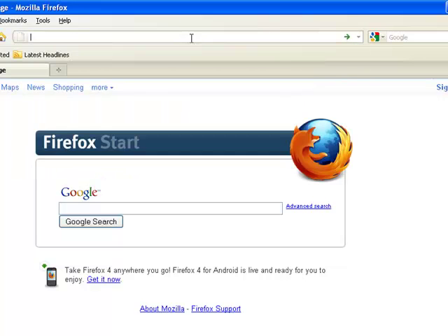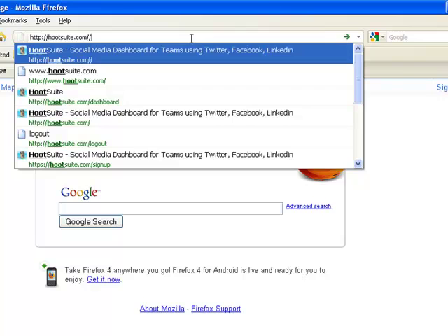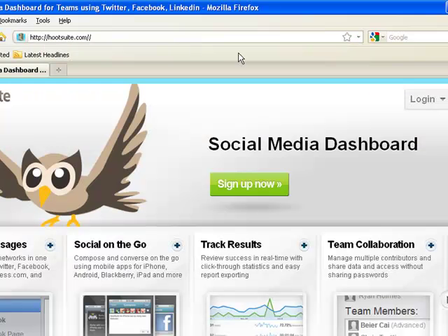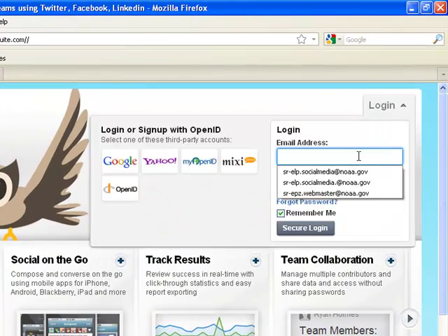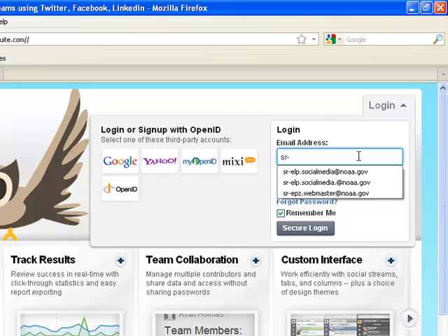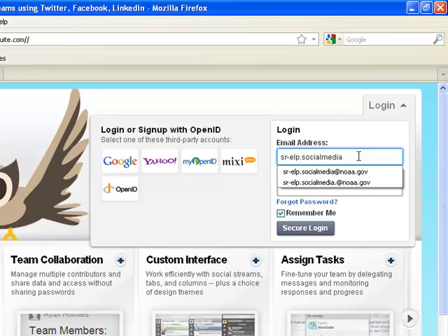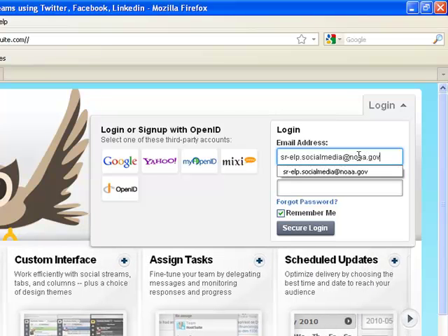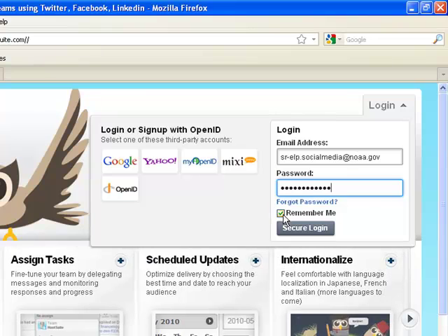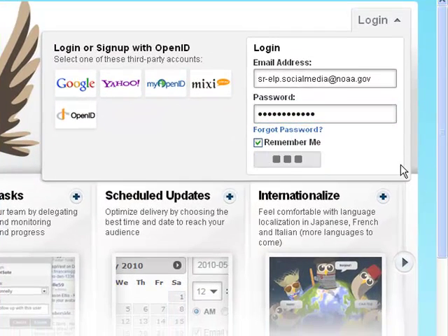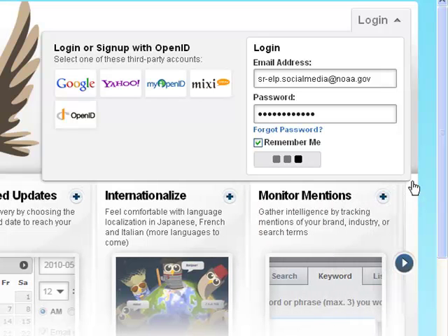Well, first thing we need to do is go to hootsuite.com and log in to our account. Instead of clicking on sign up now, this time we're going to click on login. Type in your social media address that you use to sign up with the account. And see if I can get the password right on the first try. You can leave remember me clicked, doesn't matter, and then we'll click on secure login.